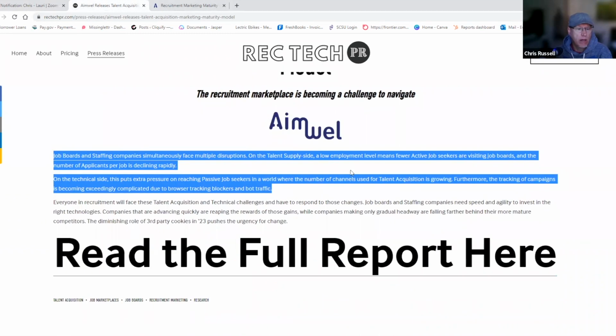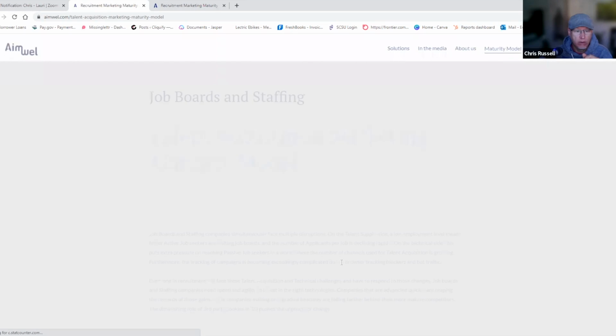So it says job boards and staffing companies face multiple disruptions on the talent side. The low employment level means fewer active job seekers visiting job boards, and the number of applicants per job is declining rapidly. On the tech side, this puts extra pressure, you say, in reaching passive candidates in a world where the number of channels used for talent acquisition is growing. So let's dive into this here.